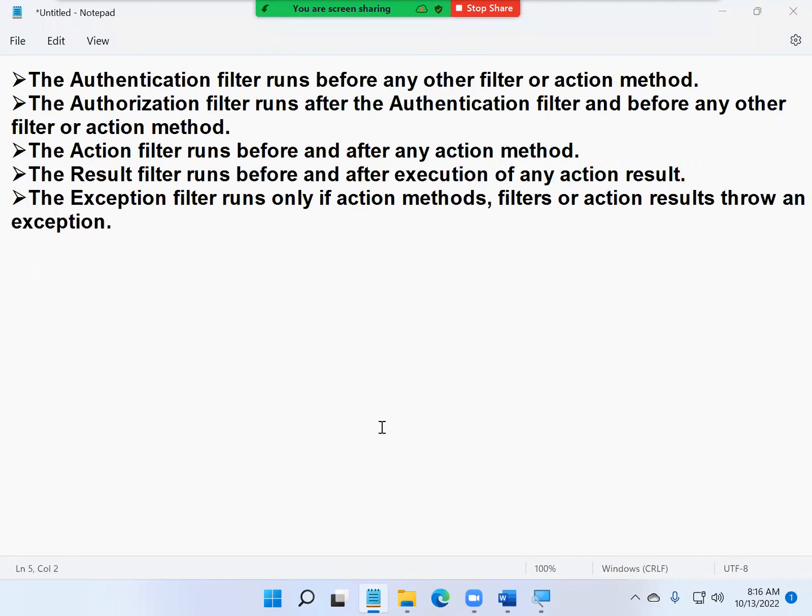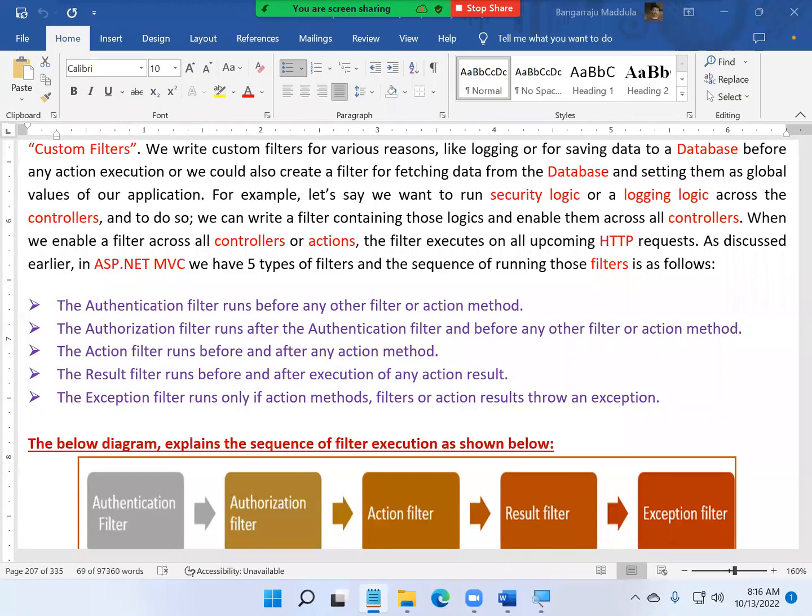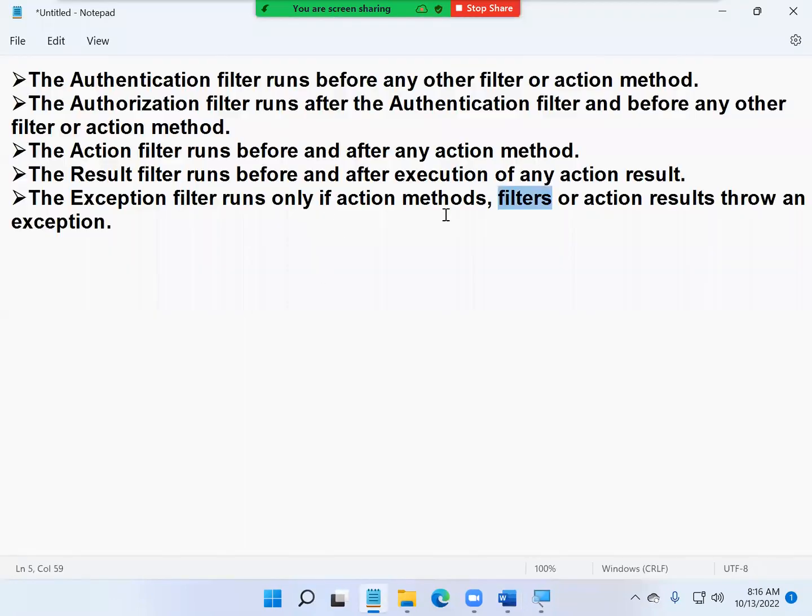It runs only if filters or action methods or action results throw an exception. Nothing here, I just changed the sequence, that's all. I put filters in the first, that's all. Okay, no need of any changes. If filters or action methods or action results throw any error, then only these filters will be executing. Okay now? Fine.